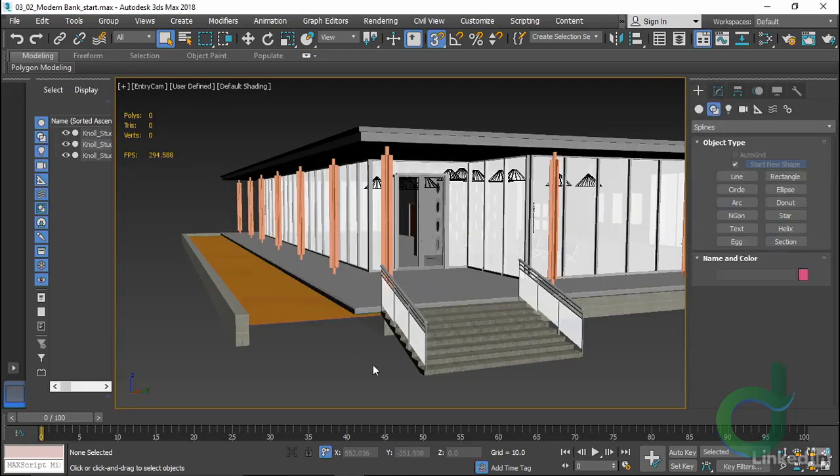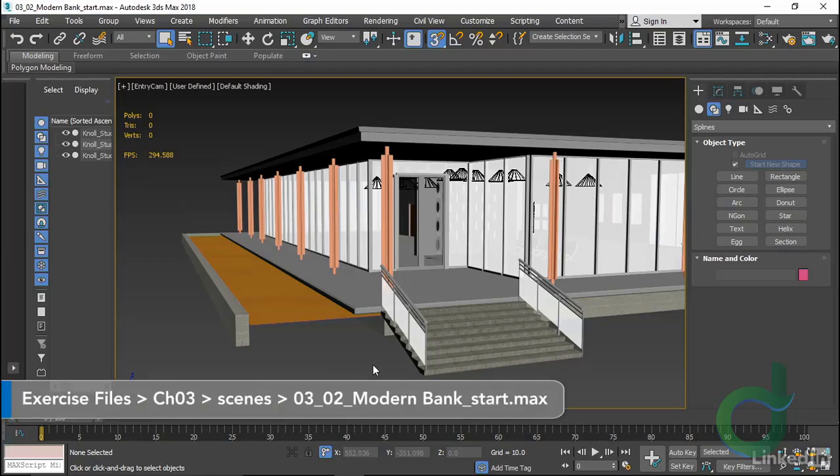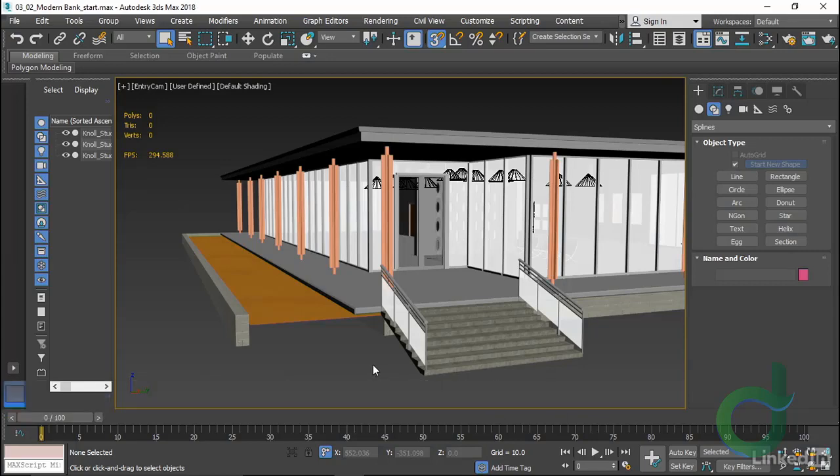3ds Max has fantastic tools for UVW mapping. UVs, or UVW coordinates, are the coordinates by which an object gets an image wrapped around it. This is different from the XYZ coordinates defining the object's vertices and hence the object. In this case, our UVs, as they're more commonly known, define how a flat image is wrapped around a 3D object.